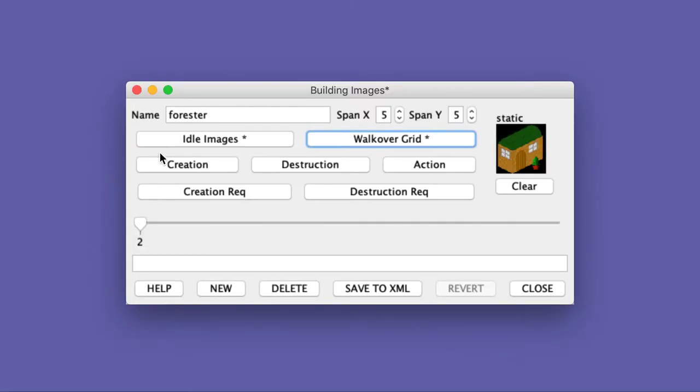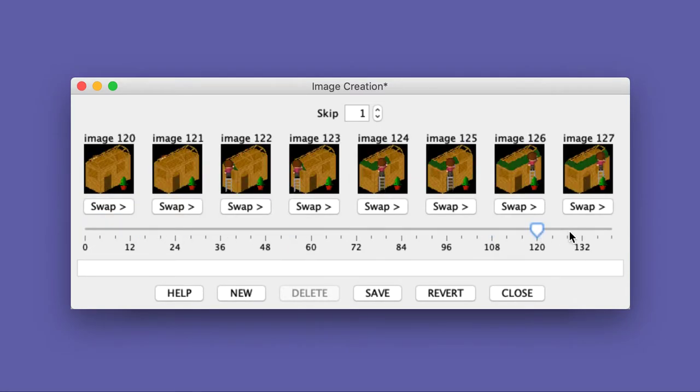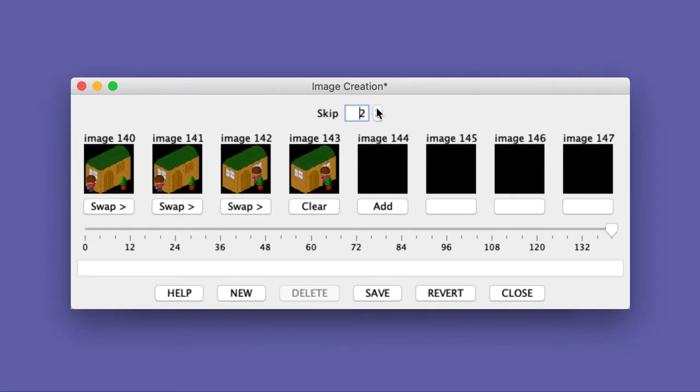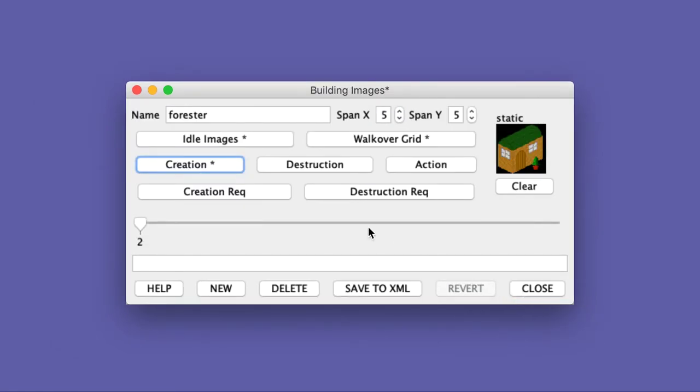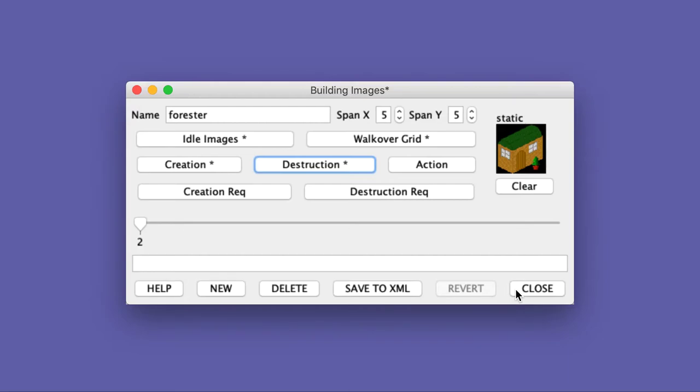Now for the creation images, we have a lot of these, from the empty plot to the fully constructed hut. And let's set a skip of 2. And let's do the same for the destruction images. The action images are for when the worker works at the building. As the forester plants a tree, we do not need to set any action images.